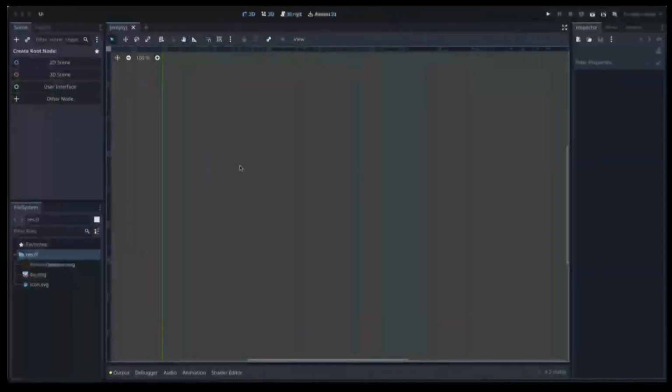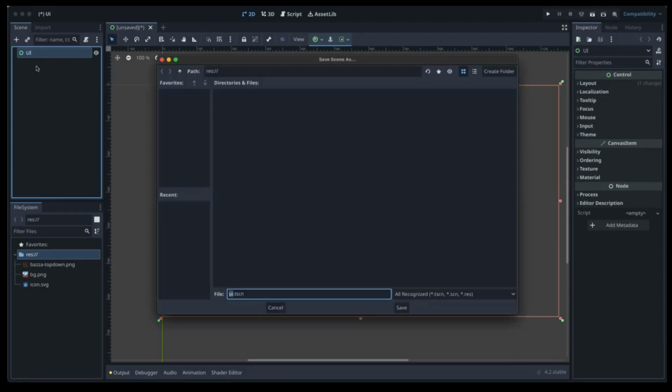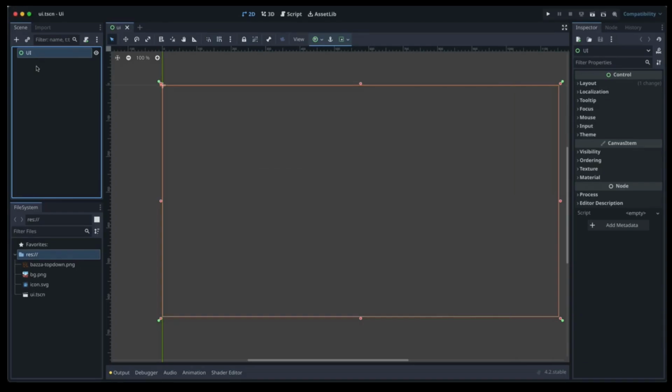A brand new project opened up and let's go from there. So the first thing we're going to do is grab a user interface node for our base root node and we're going to rename it to UI. All right, let's save that just to get things rolling. We now have our scene saved.